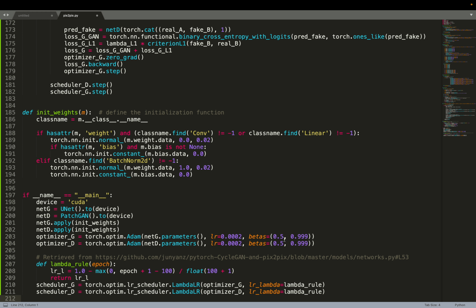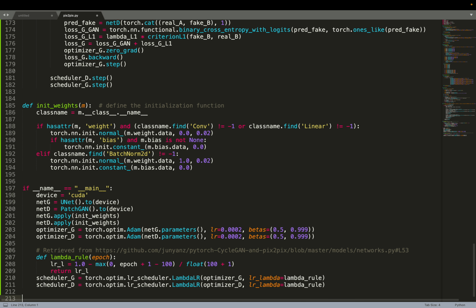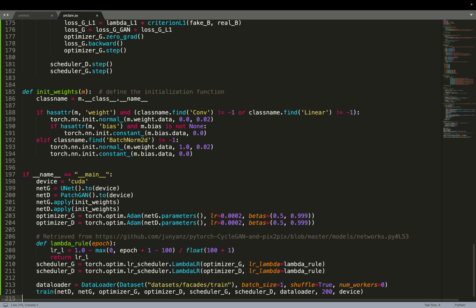Every epoch, that will multiply the learning rate by the output of this function, and the output of this function will be 1 until the 101st epoch, and then it will decay from 1 to 0. Okay, now that we have the schedulers, the optimizers, and the networks, we can create the data loader. It assumes that you have the data in the dataset facades train folder. Again, we're using a batch size of 1. That's what is described in the paper, and then you can start training.